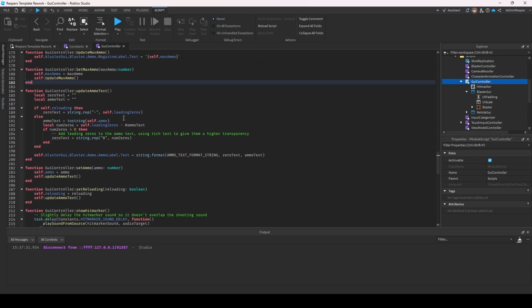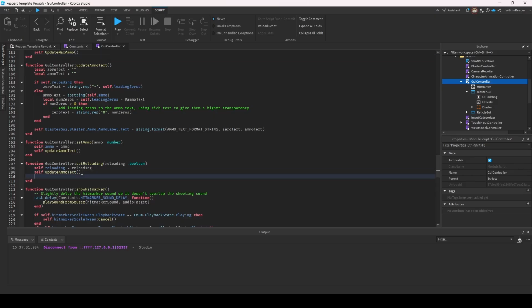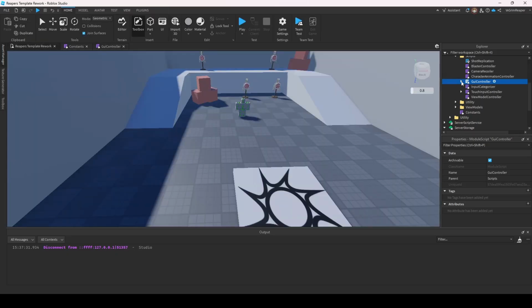So if we come down here, we can see the set reloading. And right below this, we can just say self set max ammo. And then we can actually pass self.max ammo. And yep, that should be it. Now this module is ready.